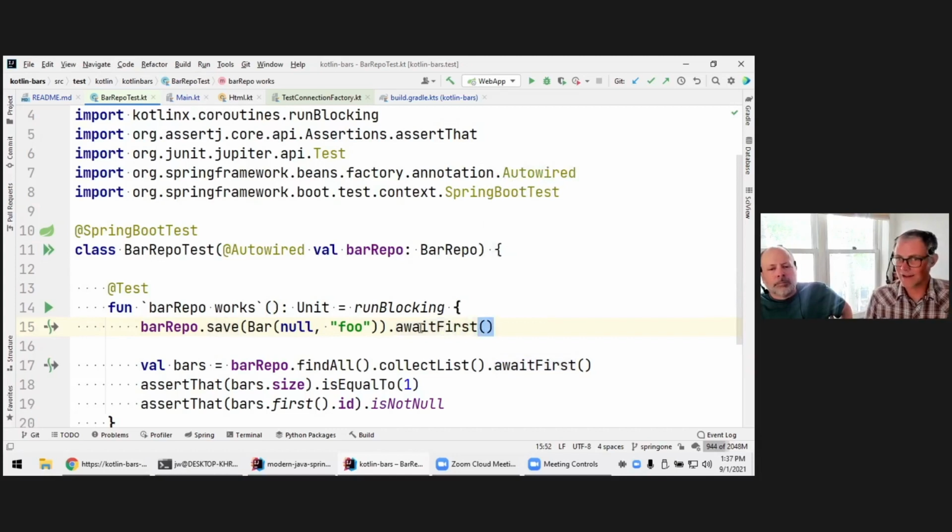So we're just doing this adapter here with an await first. A Mono can have a value or not, and an await first is going to give us a coroutine that will get that value when it's completed. So tell us about the extension function, because this is really a nice modern language feature here.